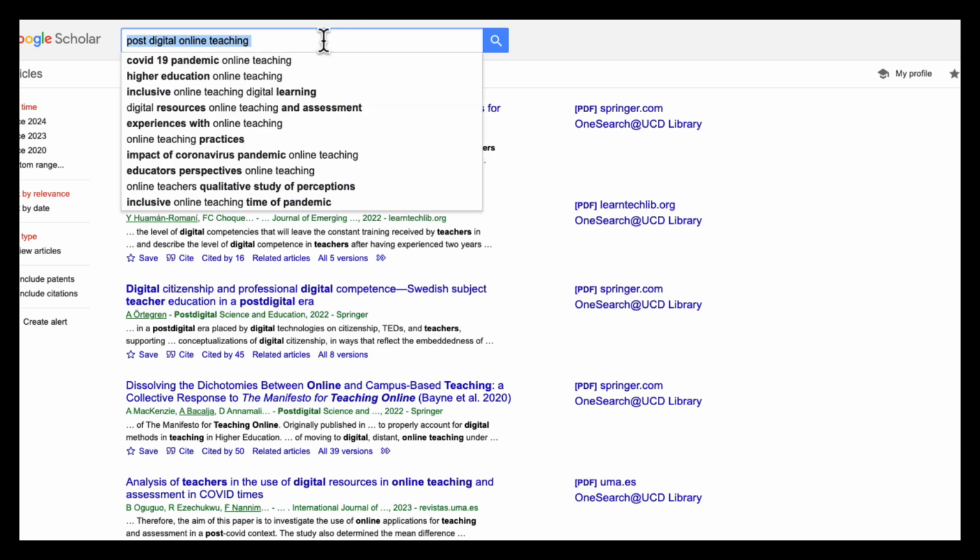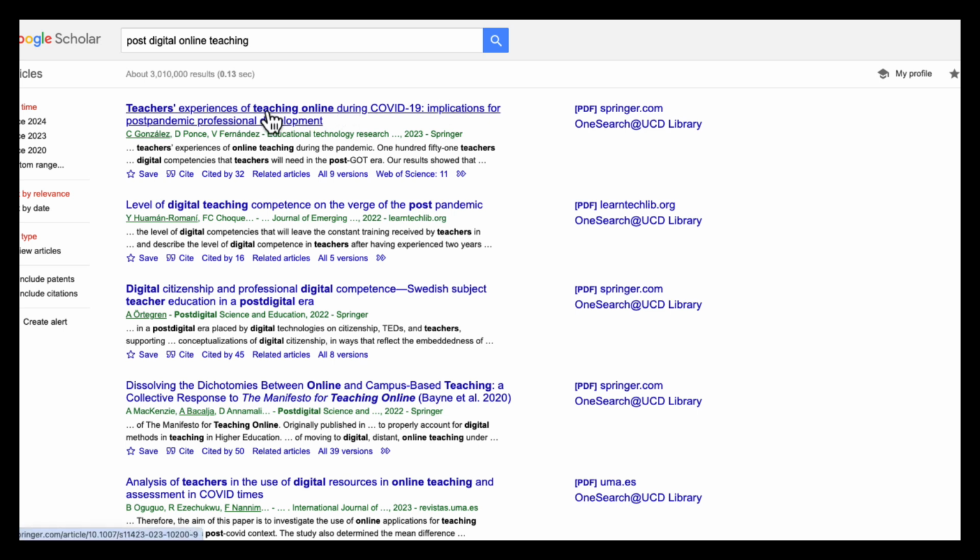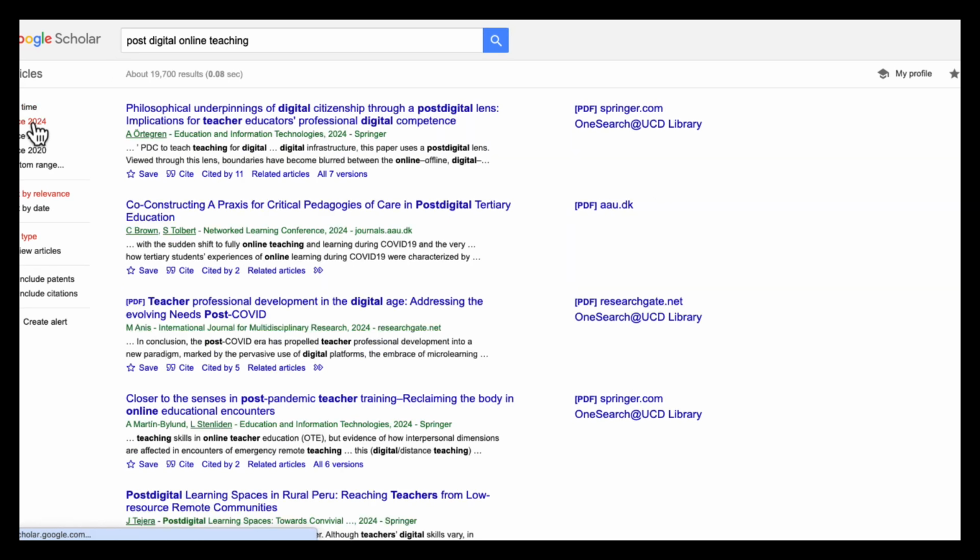I just used a keyword here of post-digital online teaching. I had about 3 million results pop up, which can be quite overwhelming. But if you're looking for, say, newer scholarship, you can look at articles that have just come out this year, so that reduces it to 20,000 results. On the right here, if you're searching from campus, the amazing thing is it will link out and show if we have access via UCD library.